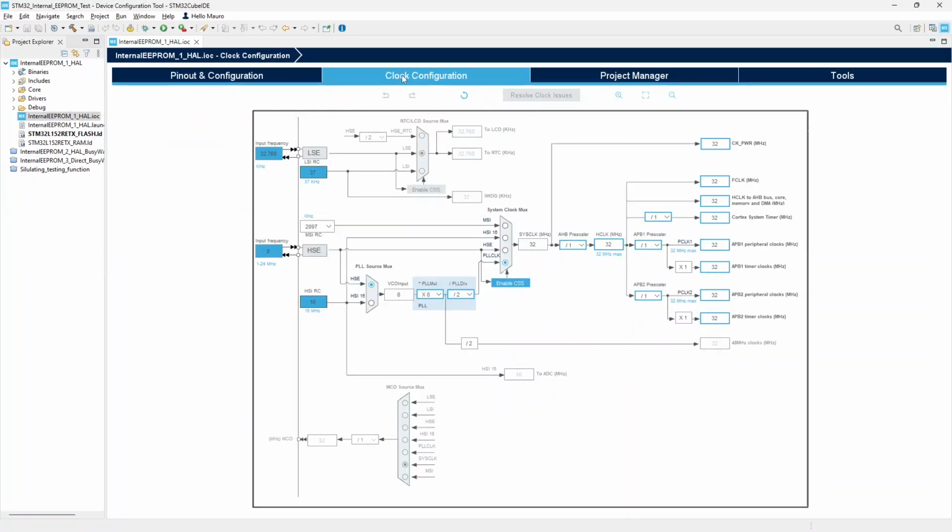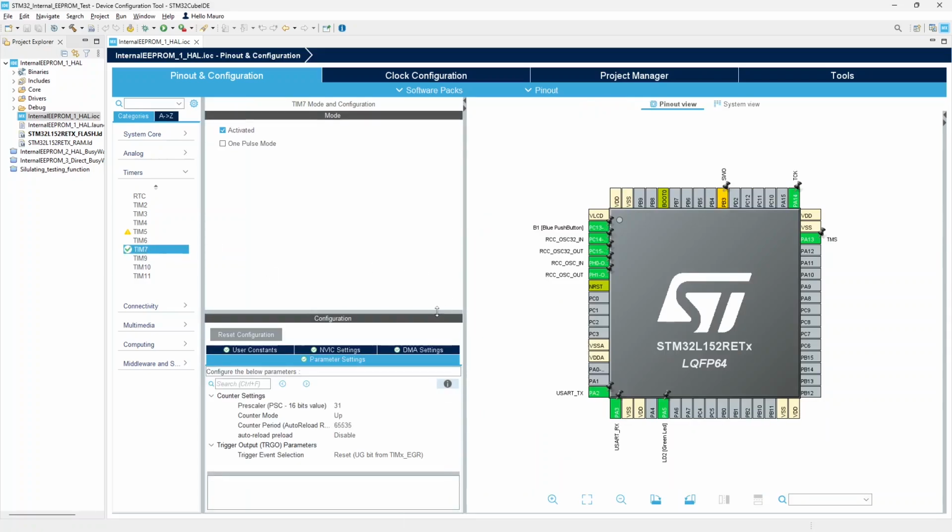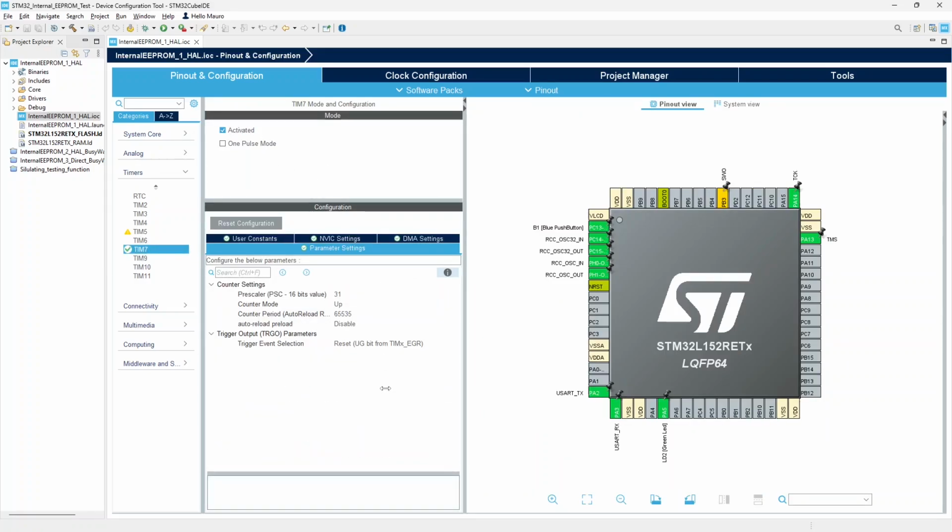I set the microcontroller clock to 32 MHz, the fastest speed available. I enable a timer. I will use its counter for measuring time. To do that, I usually enable a basic timer like TIM7. And having a 32 MHz clock, I set a prescaler to 31. So TIM7 will count on a 1 microsecond base. That's all about CubeMX.